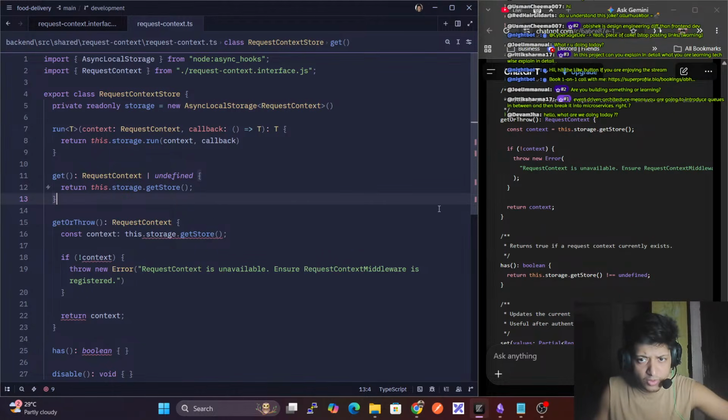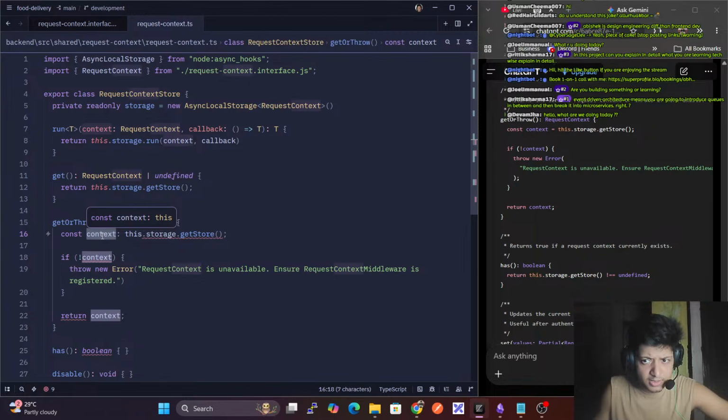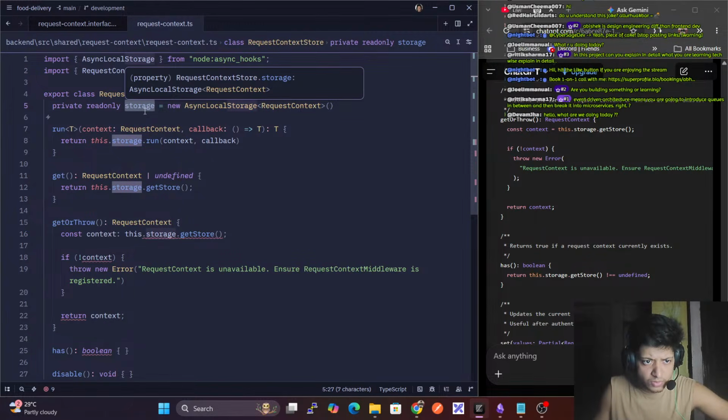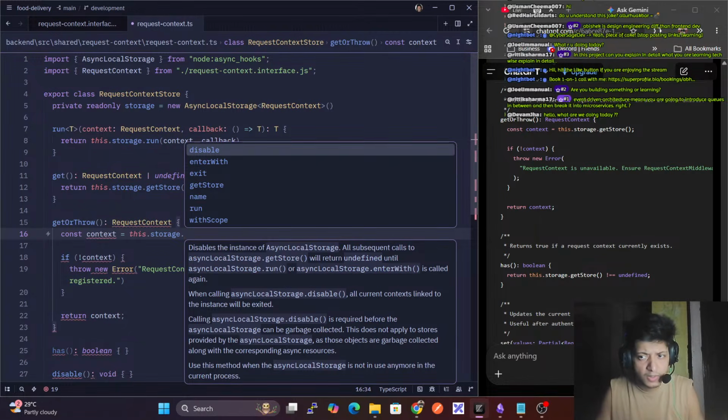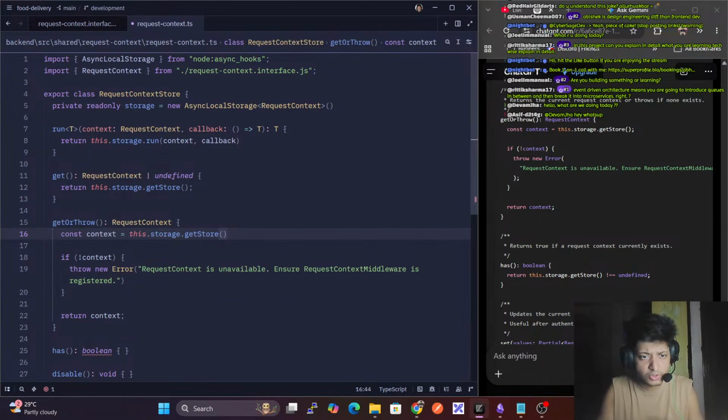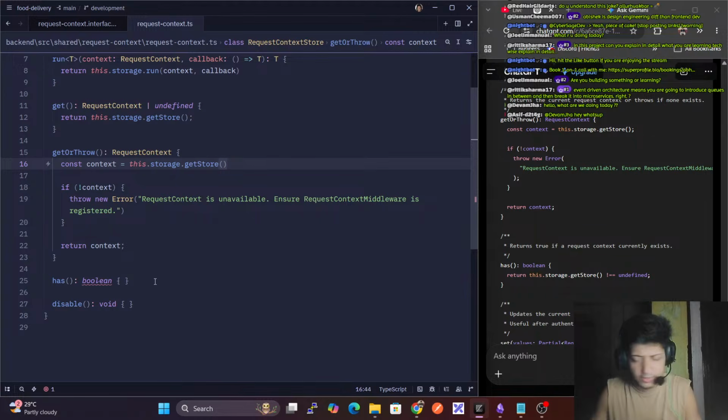So request context get or throw: const context equals this dot storage dot get store. Okay, got this. Then we have has. Okay.